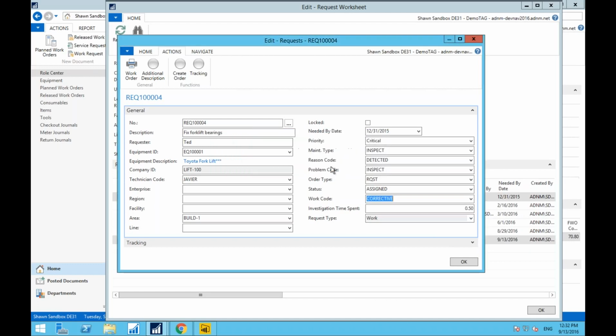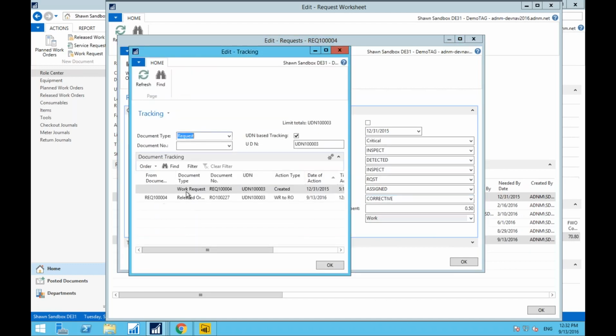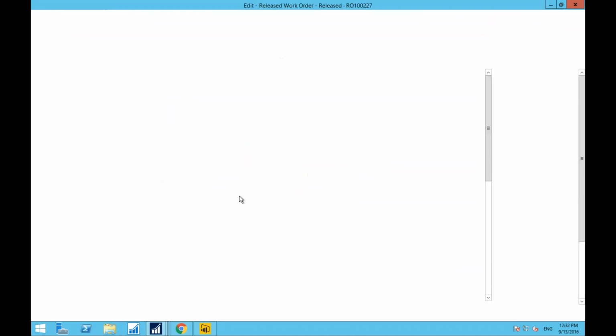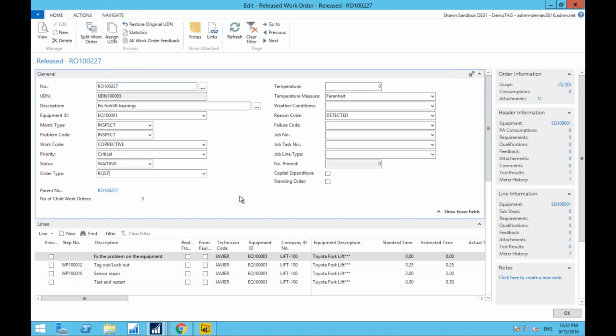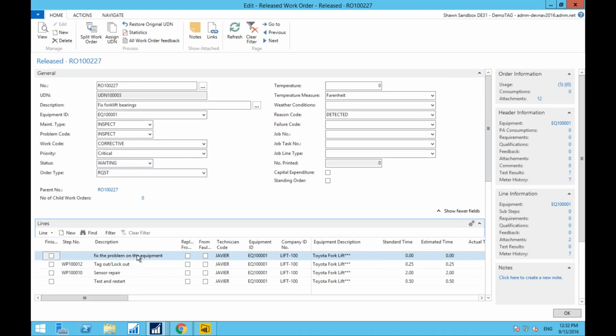And it's actually also attaching some data through. If we take a look at the tracking, you see now I've got my work request, which is the original, and I've got a released work order. We can go through and we can take a look at that released work order. That released work order, the first line here, fix the problem on the equipment. So this is the issue that he'd actually done some work on already. So Javier was already there, he did some actual work on it, and here was his actual time overall.